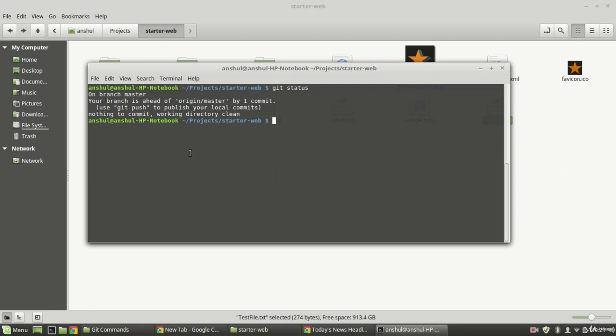And the same message I am getting over here. It is saying your branch is ahead of the origin master by one commit. It means my Git is basically one commit ahead from my branch on the remote repository. So what I need to do to push these changes on my remote repository? It is saying use git push command, right?